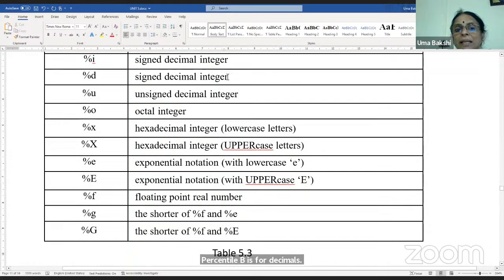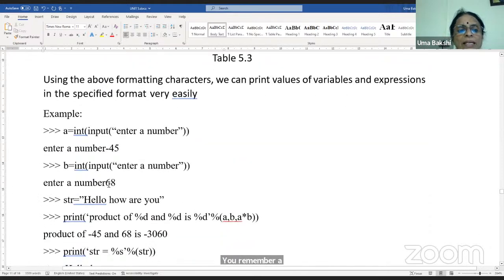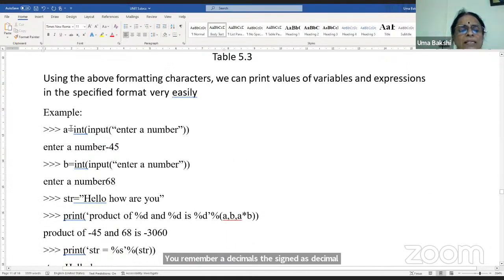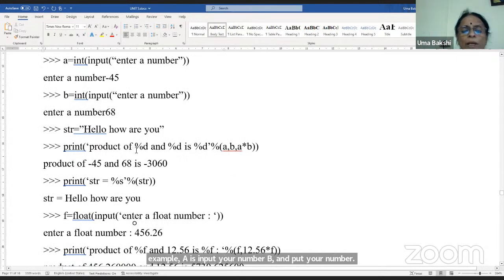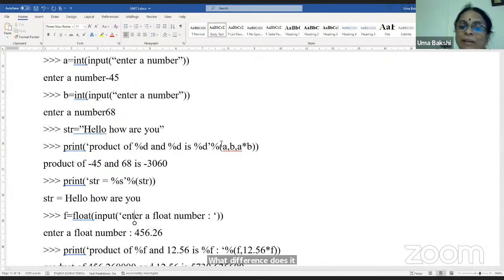%d is signed as decimal integer, so I can put the decimal integer. For example, A is input your number, B input your number. Hello, how are you? Then print product of %d and %d is %d. And what difference does it make? All three are %d only, no? But here, carefully listen.